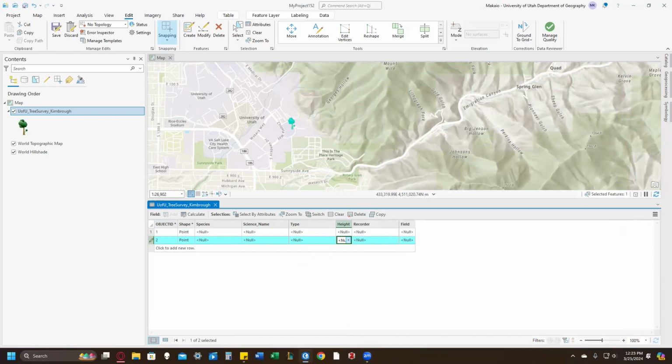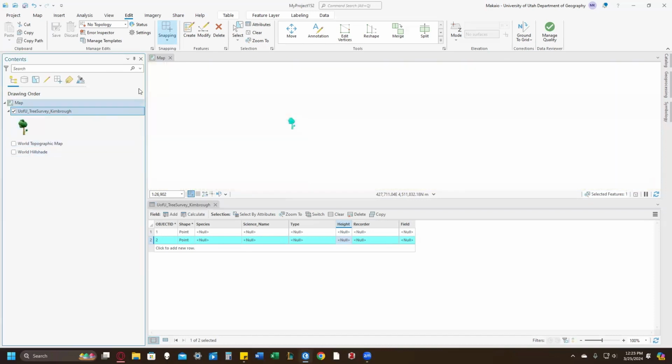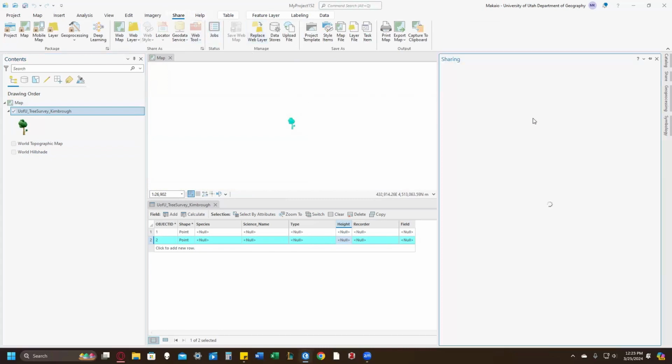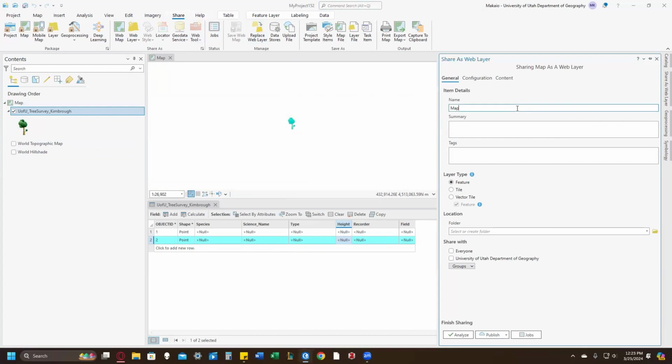All right, next we're going to get this up into the cloud for Arc. So I'll save my edits. And then we're told to deselect our base map, and we're going to share a web layer. Give it a new name. For this, I'd recommend spelling it out. U of U, University of Utah Tree Survey, your name, or your last name, first.